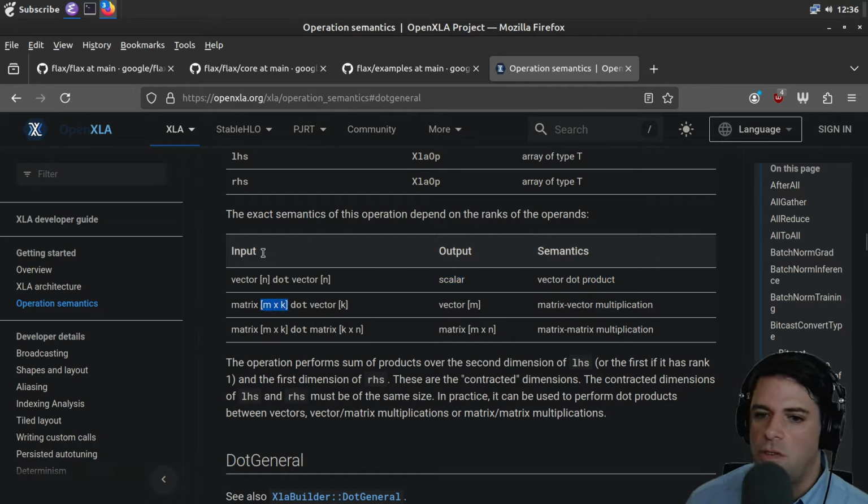If it's an m by k matrix on the left and a vector of k on the right, then it's matrix multiplication. You get an m vector. If you have an m by k matrix on the left and a k by n matrix on the right, then you can multiply these and you will get an m by n matrix. So it's matrix multiplication.